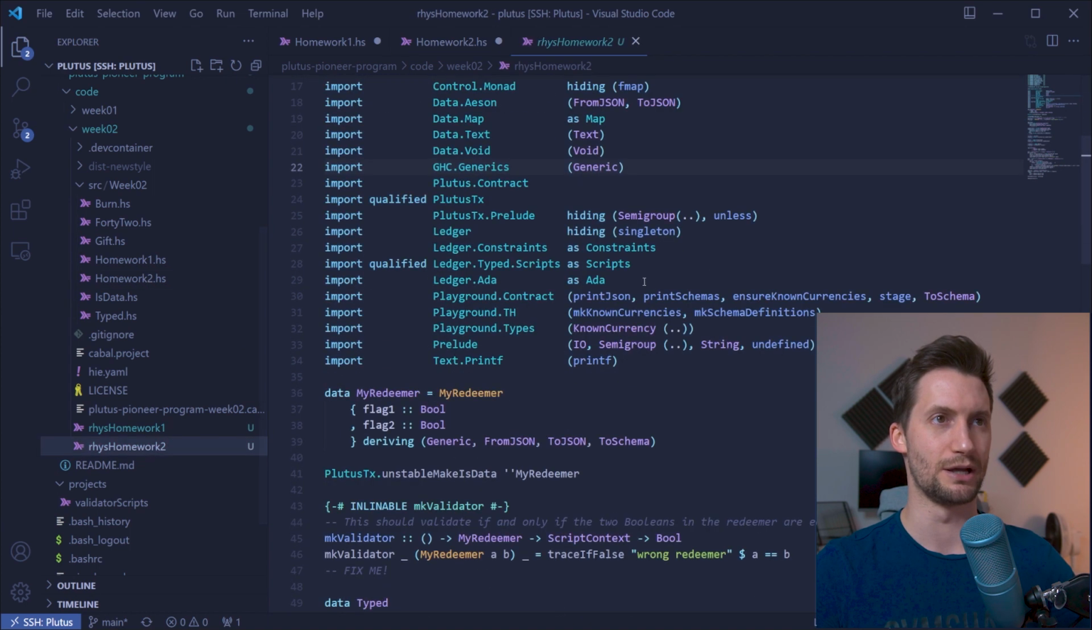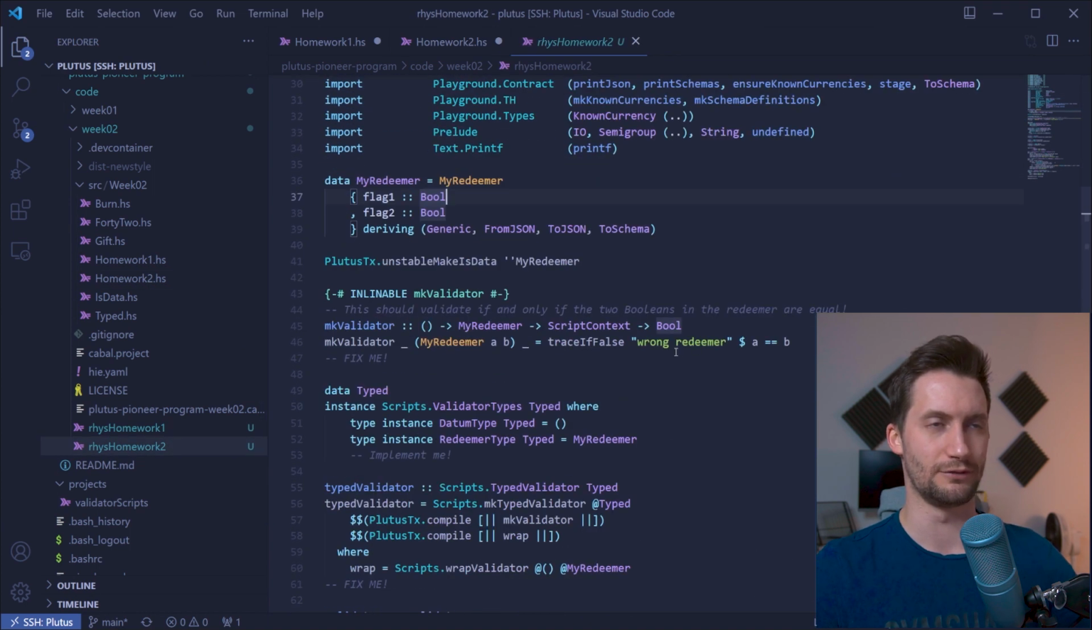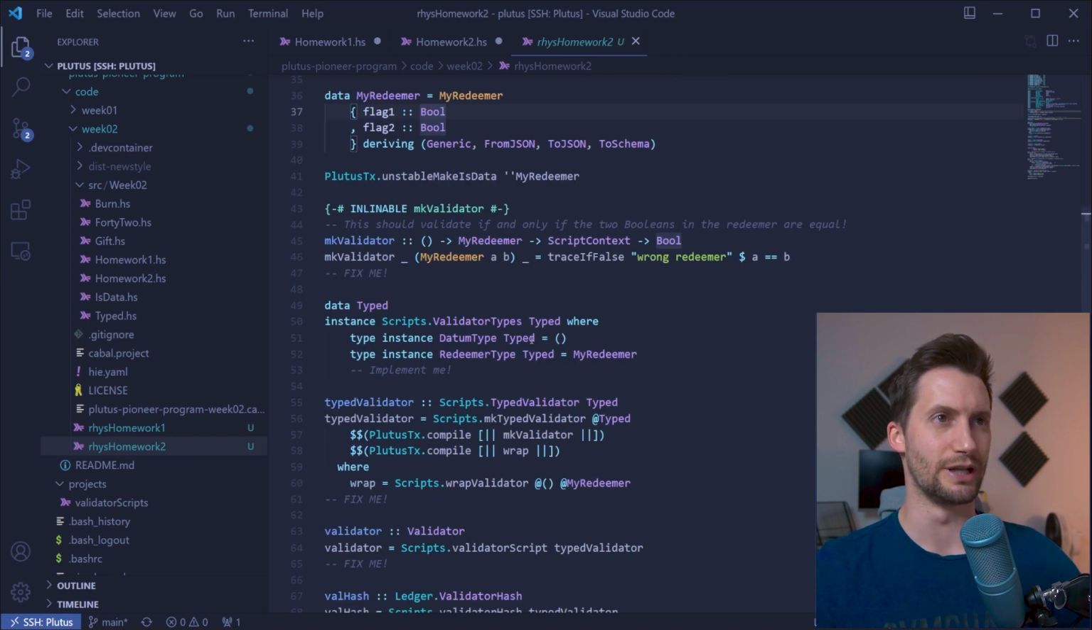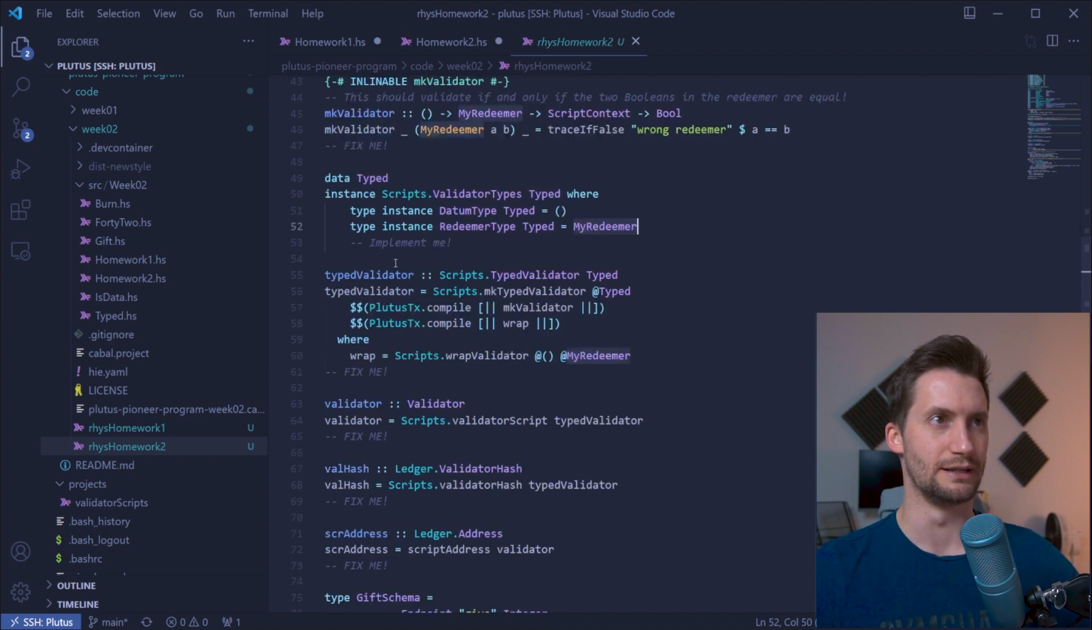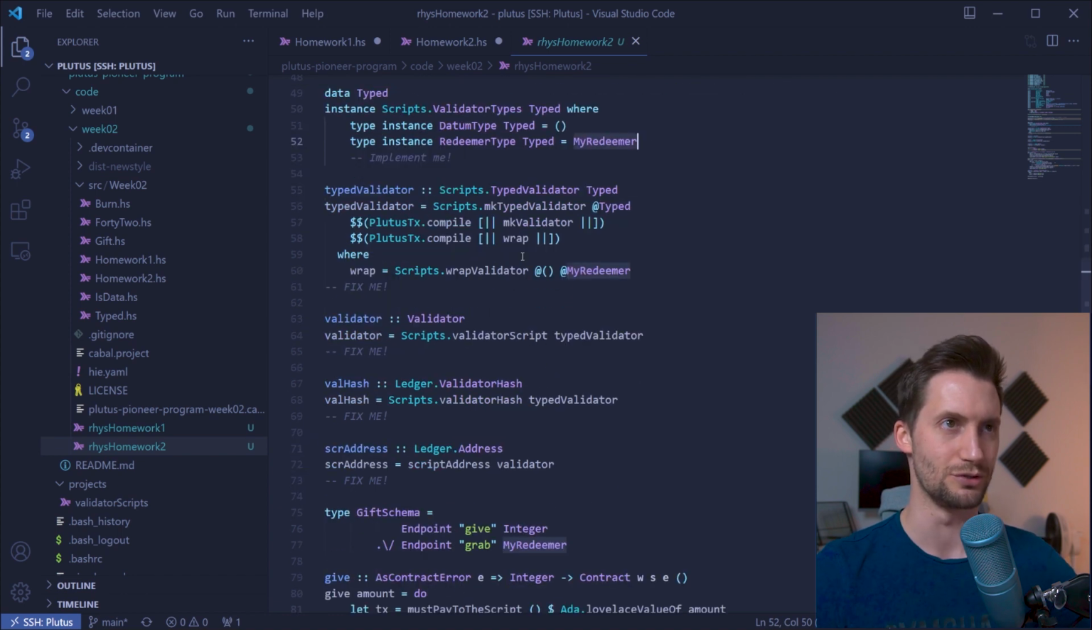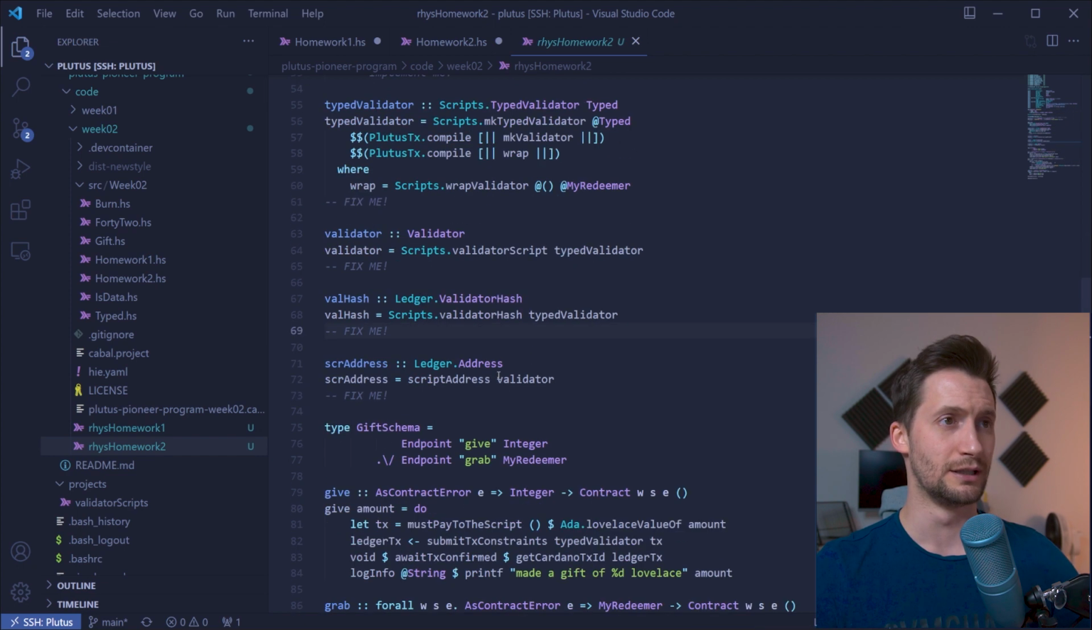If I open my homework, I've got wrong redeemer because I wasn't as creative as I'm feeling right now. And then I've gone exactly the same instance, type instance, but instead of a pair of bools here, we've got myRedeemer, because that's what it's expecting in the function. And then the type validator, again, we're referencing myRedeemer, and we're not putting a pair of bools, obviously, because that's not what we're using. Otherwise, it's exactly the same. Validator script, validator hash, script address, bam. And that's it. And you can test both of these in the playground to make sure they work.